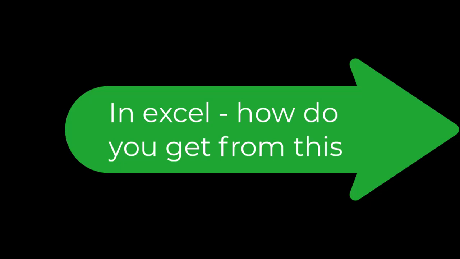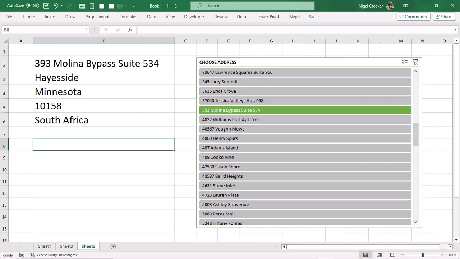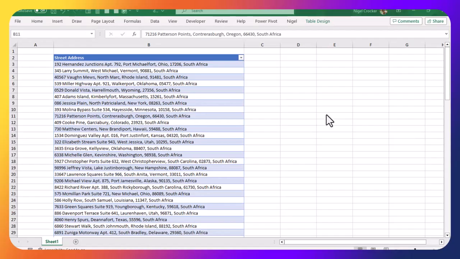In Excel, how do you get from this to this? Let me show you how.